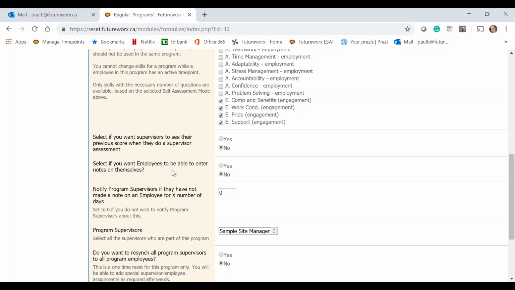Next, you want to decide whether the employees should be able to enter notes on themselves. This was added for engagement programs in particular, where you actually really want to gather information from the employee about how engaged they're feeling. So we're going to turn it on here. It's not something that is typically used for skill assessment programs.